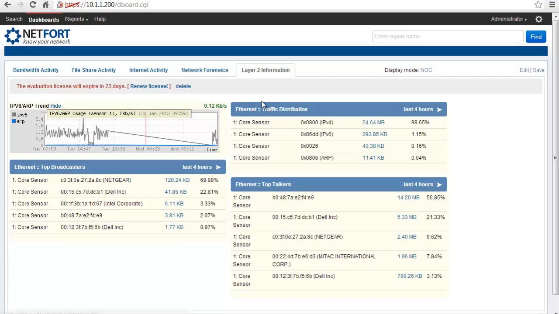So that's the basics of managing LANGuardian dashboards.